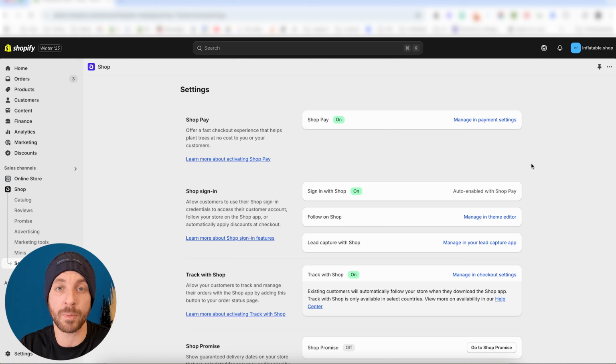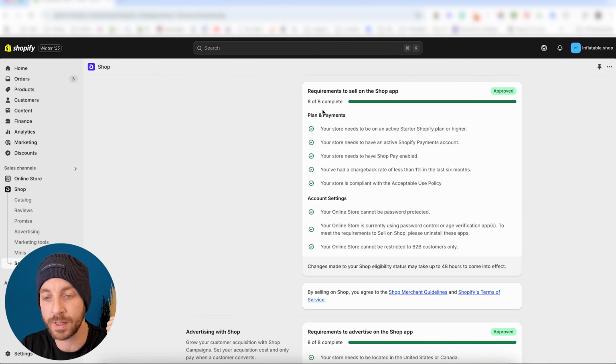One thing that is important before we dive into the actual advertising campaigns is head over to settings and make sure that you qualify for both selling on shop and advertising on shop. Okay, so I'm going to scroll down and make sure that the requirements to sell on the shop app are met. It's important to make sure that you have this. If you can't, there's nothing I can do for you, but if you only have one or two things missing, I would recommend optimizing for these because the shop channel is a great channel.